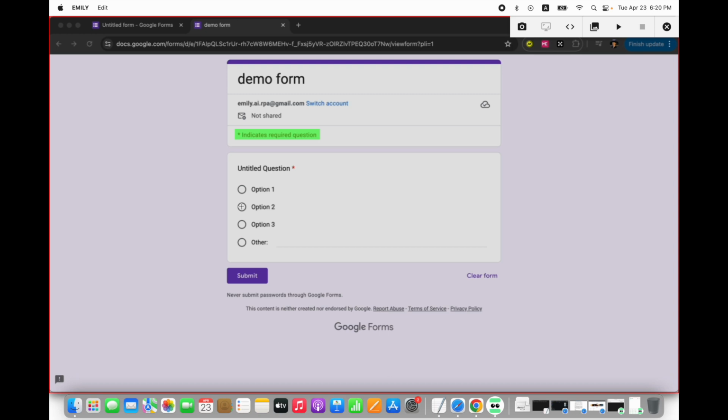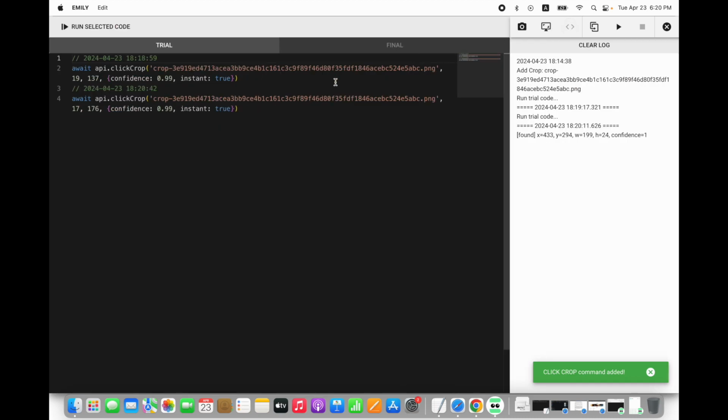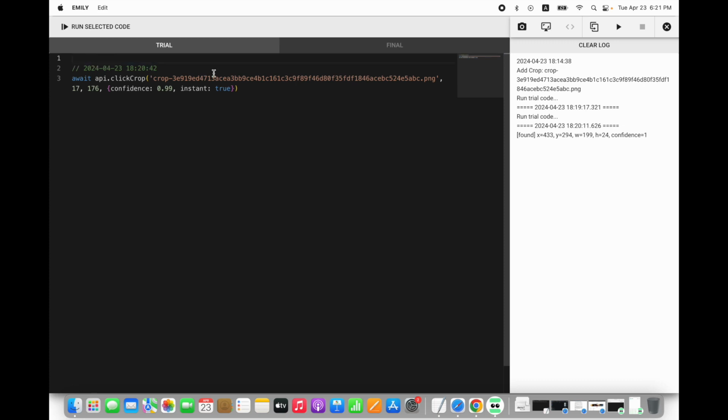A notification in the bottom right corner will confirm that you've successfully added a new click crop at XY command. Now, test the new command by pressing the play button. The mouse should move and click on the second checkbox you selected. Both methods allow you to adjust the click position for the click crop at XY command, offering flexibility depending on whether you prefer to modify the coordinates manually or interactively select a new click point in the screenshot gallery.